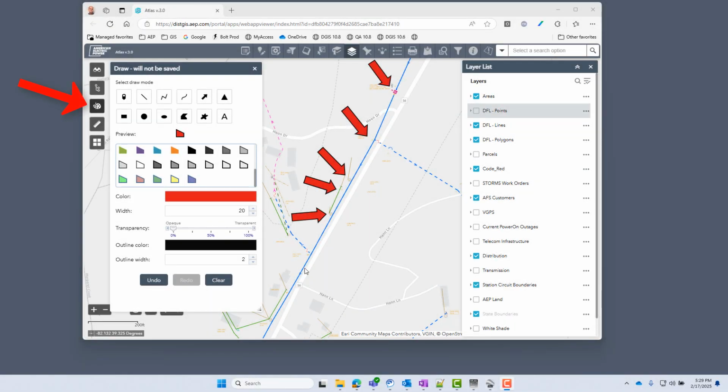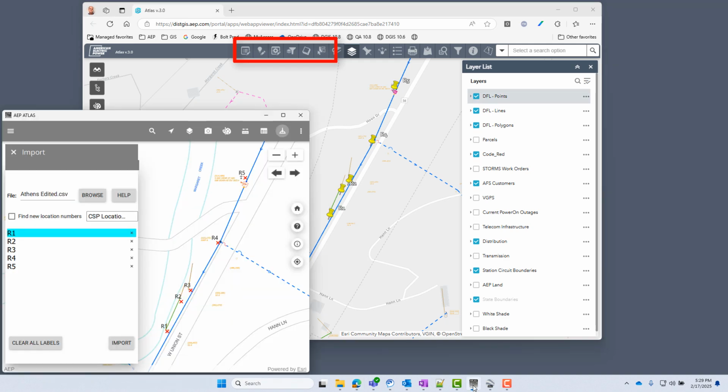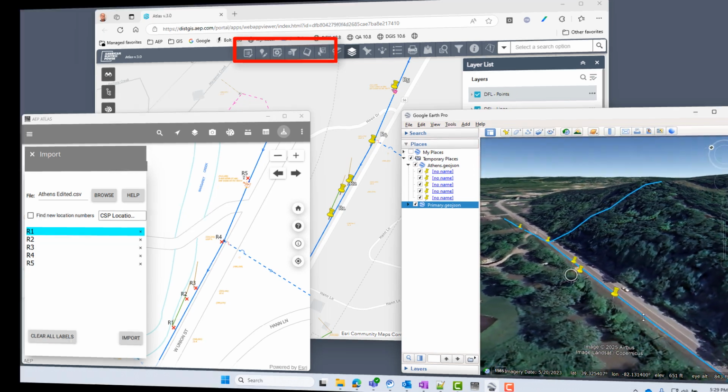The original Atlas Draw widget does not allow users to save drawings. With these new widgets, Atlas users can now create and save multiple drawings, and export these drawings to other systems like Atlas Disconnected and Google Earth.